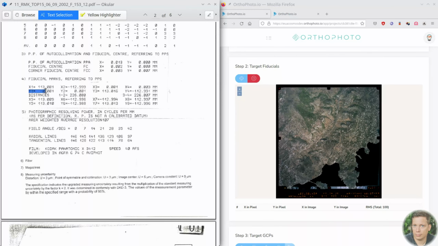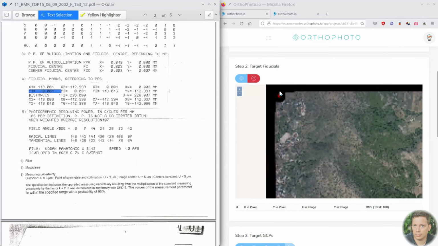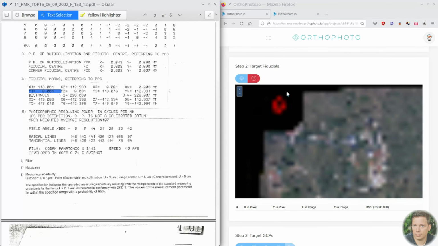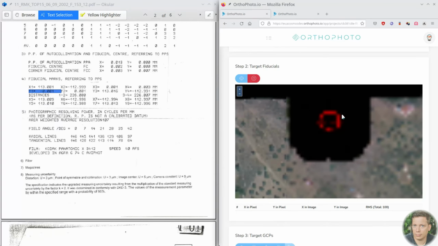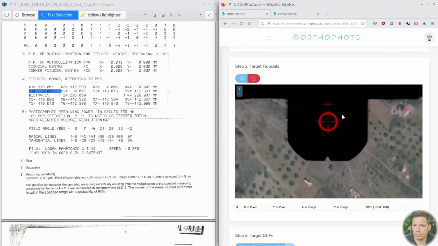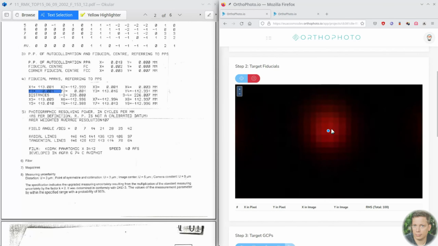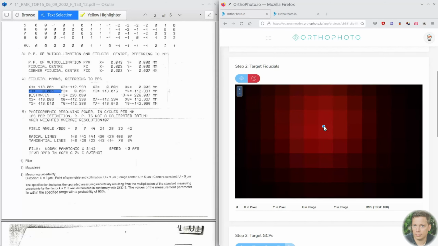Let's input the coordinates for fiducial point 1. We pan and zoom the image to find the fiducial point with ID 1. Notice that when we click the Start Targeting button while hovering above the image, a blue dot appears indicating that we can now add points.